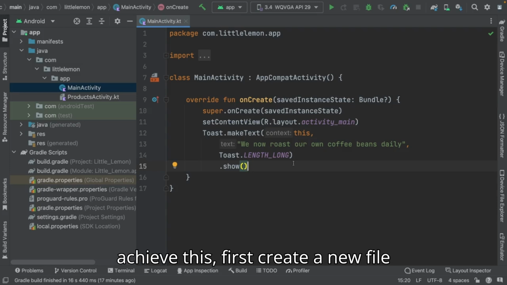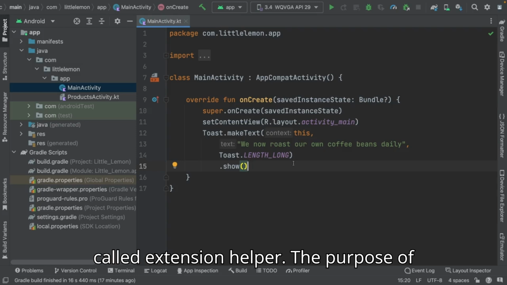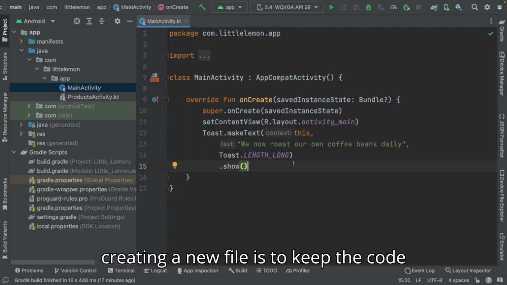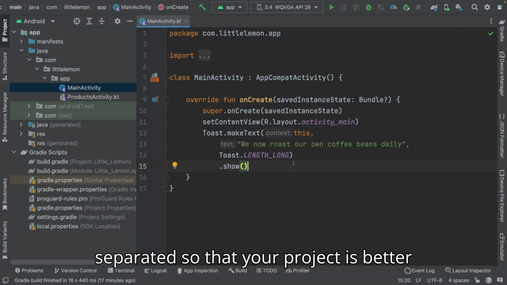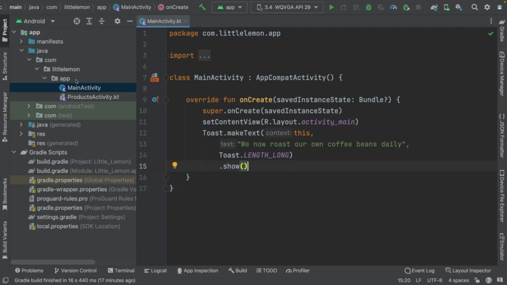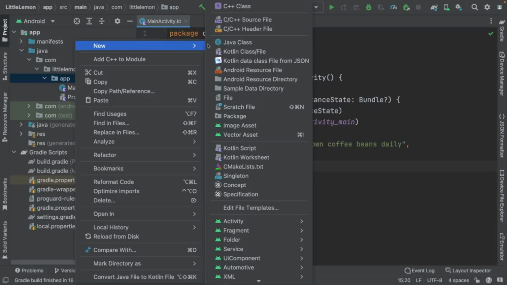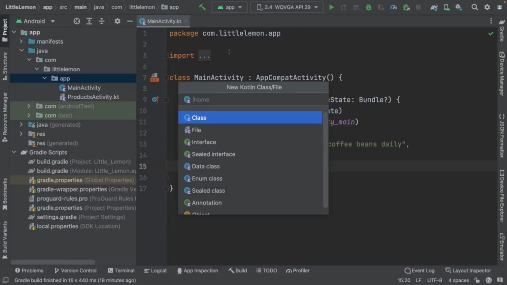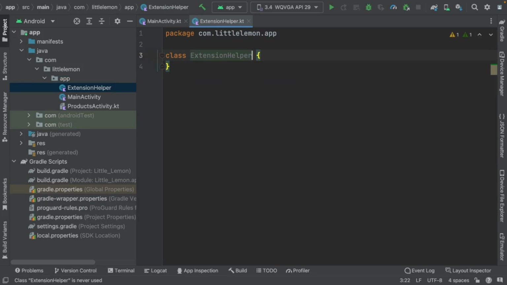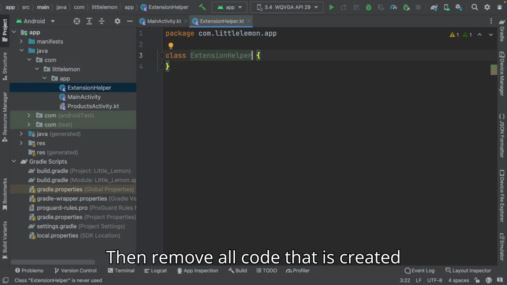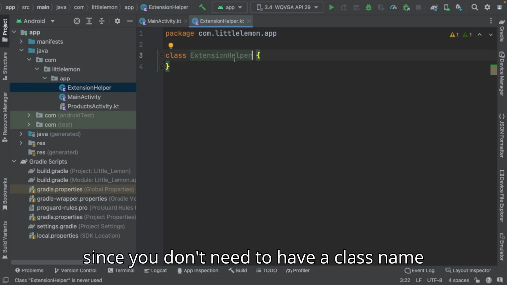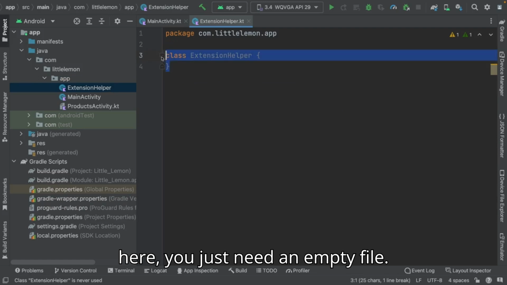To achieve this, first create a new file called extension helper. The purpose of creating a new file is to keep the code separated so that your project is better organized. Then remove all code that is created, since you don't need to have a class name here, you just need an empty file.